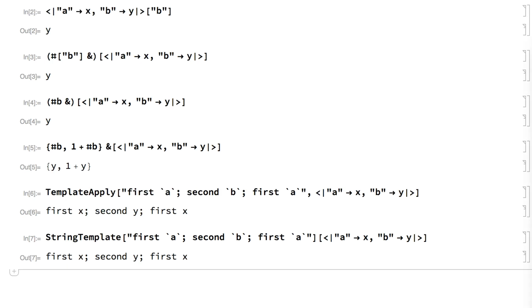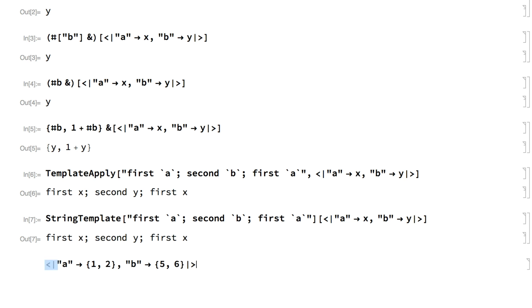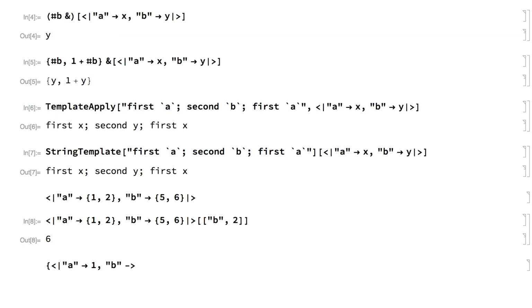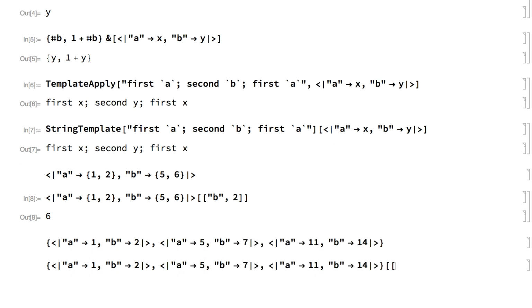More complicated data sets can be constructed using combinations of lists and associations. For example, here is an association in which the values are lists. You can pick out elements from this structure using a combination of keys and positions enclosed in double square brackets. For example, this picks out the second element in the value associated with key B. Here is another example showing a list of associations, and this uses double square brackets to pick out the value associated with key B in the third element of that list.